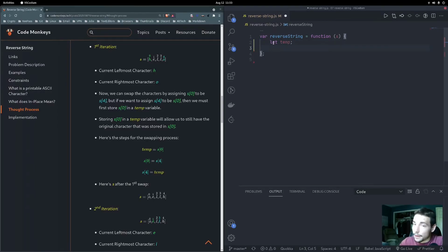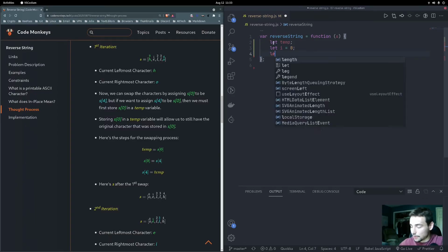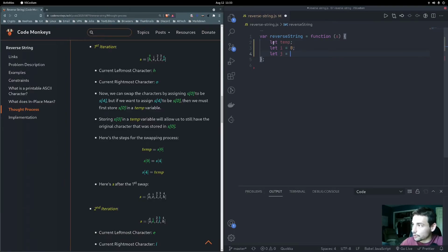So create that variable there. And then we also need our indices for our current leftmost character and our current rightmost character. For our current leftmost character, we will let i be equal to 0, so we want to start at the beginning of our array s. And for the index of our current rightmost character, we're going to let that be j, and that's equal to s.length minus 1. So that will be the last index in our array s.